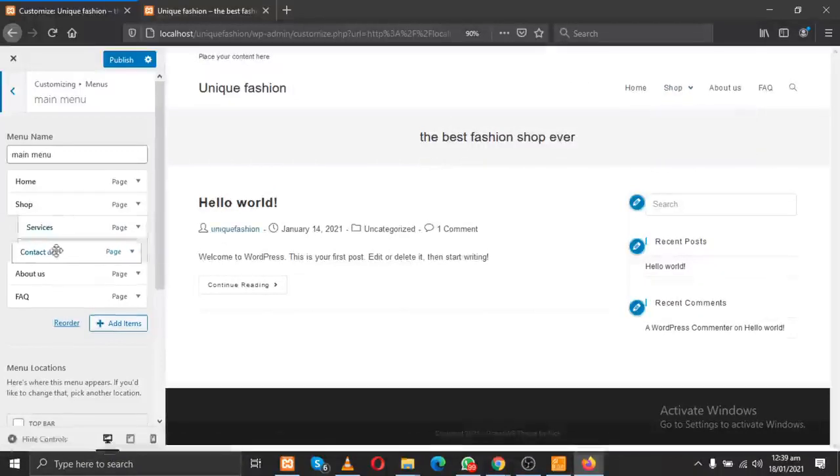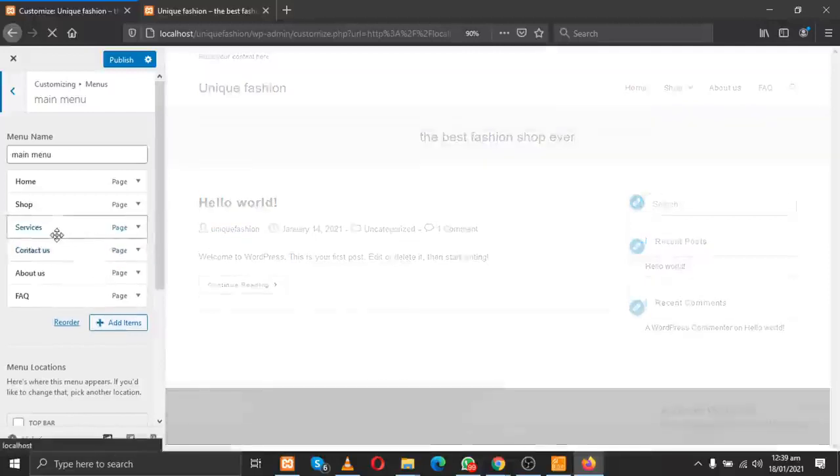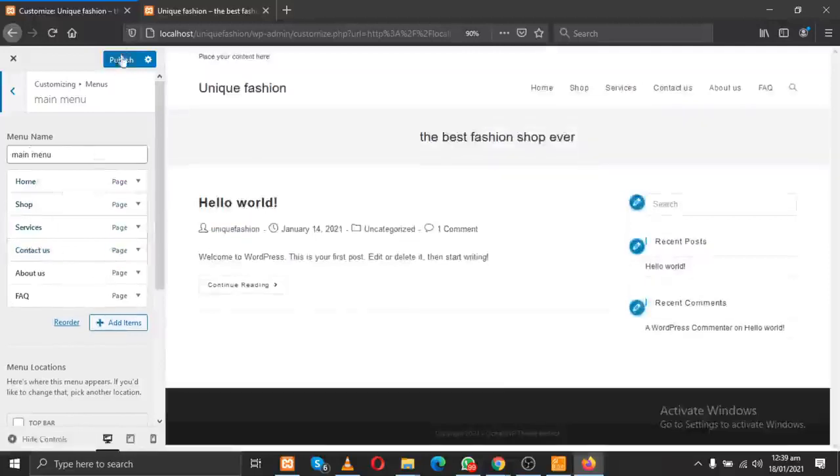But I don't want to do that. Just return them back, and align them like this. So publish your changes. So you get the point. Now let's get out of here.